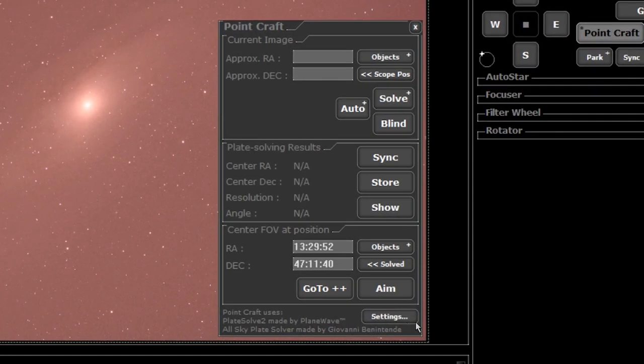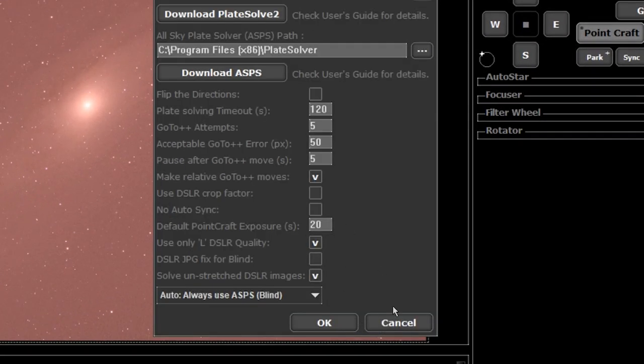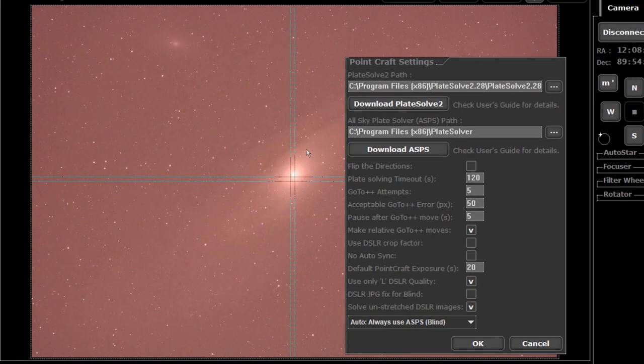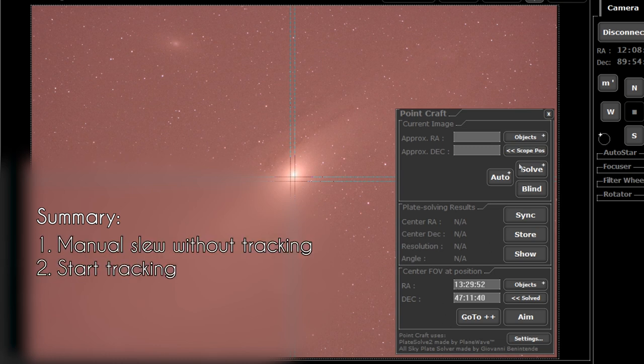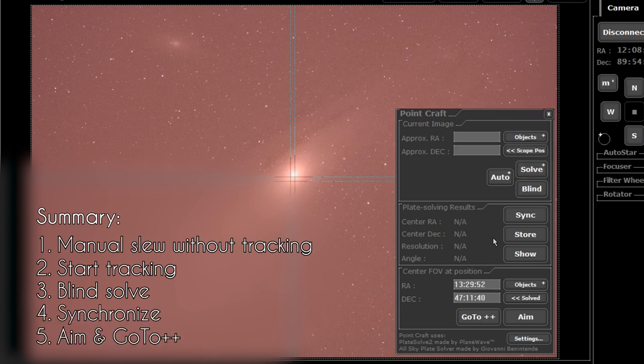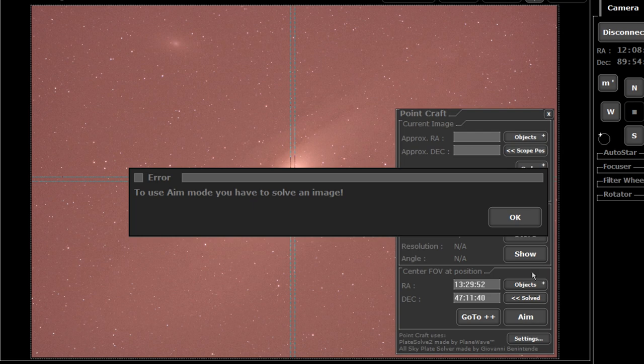So, again, back to the options here. Go to attempts: how many times it will try to take an image and go to the object. The acceptable error, let's go to this image here. You can see the center of the image is right here, and the error is 50 pixels in a circle around here. If the object is centered in there, it will be considered a successful framing. You can set the exposure that the camera will take and you are good to go. So, go to an area in the sky. Choose track, blind solve and synchronize, and aim plus go to. This is the star alignment and the automatic slewing using blind solve and all sky plate solver.